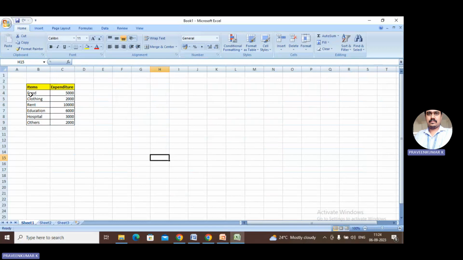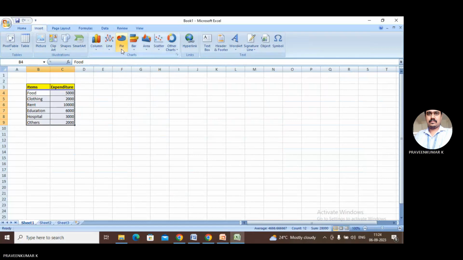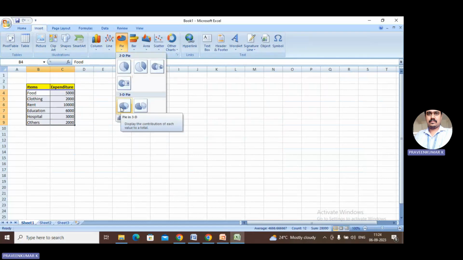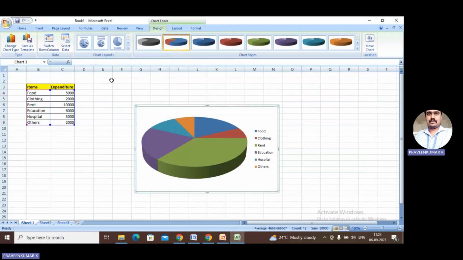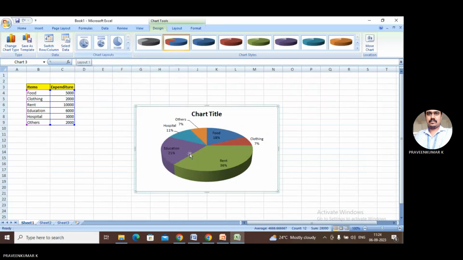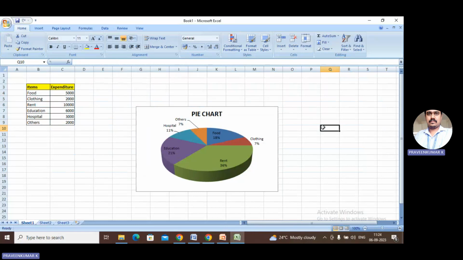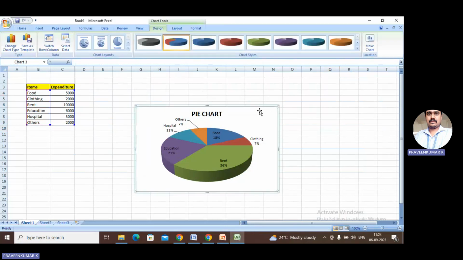Let us see how to construct a pie chart using a 3D pie chart. Select the data, go to insert, go to pie, and go to 3D. See here 3D, I'm selecting 3D, and select the required format. So I need this format. Add the title, whatever you want. It's a pie chart. So like that you can draw the pie chart in 3D.